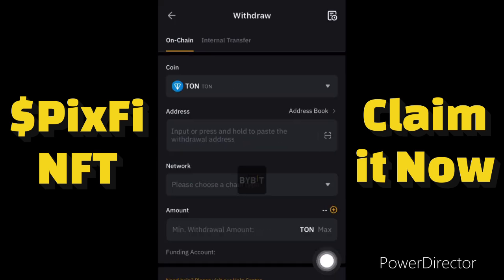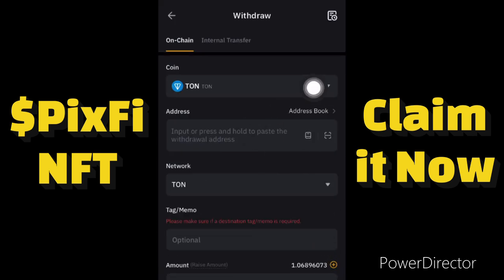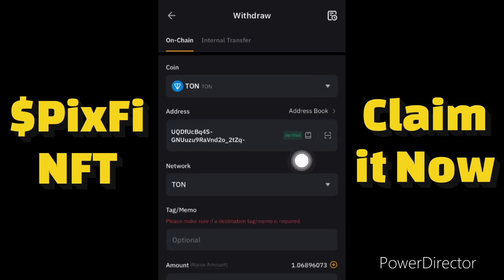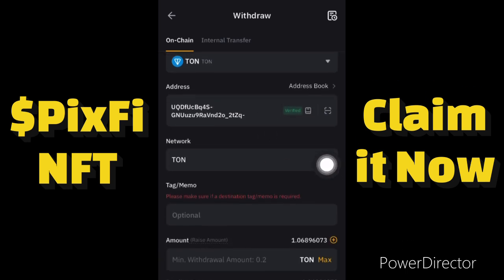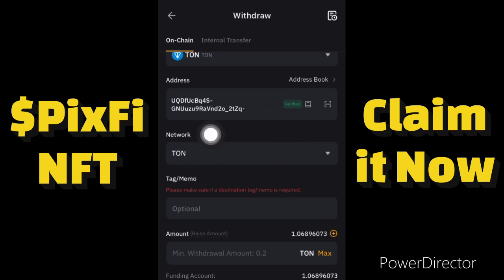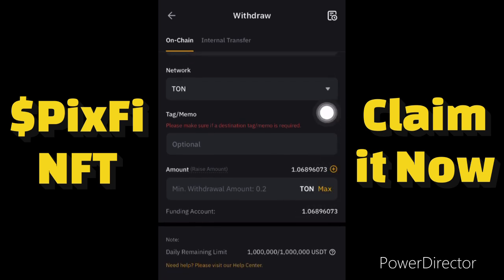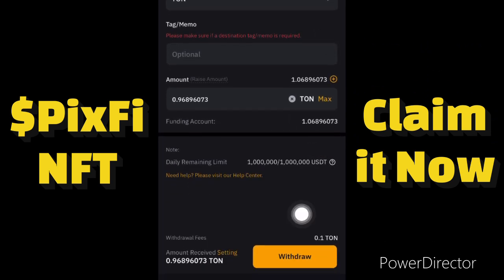I'll withdraw the amount here. I'll enter the address I copied. This is the address of my Tonkeeper account. Okay, it's verified. Then I choose my network. My network should be Ton because I'm sending Ton. Then I enter the amount I'm sending. Let me click on max, then click on withdraw.